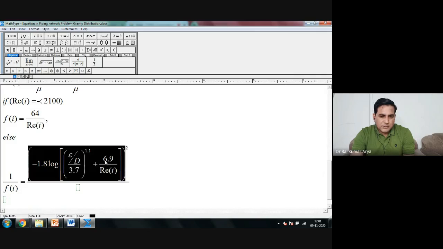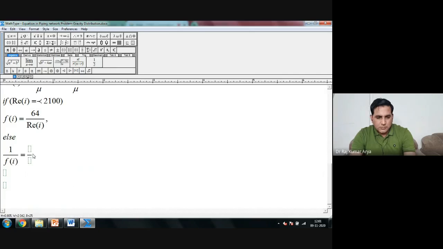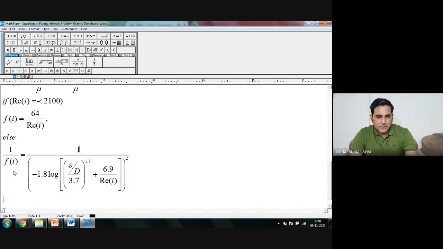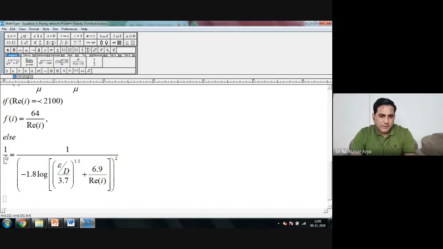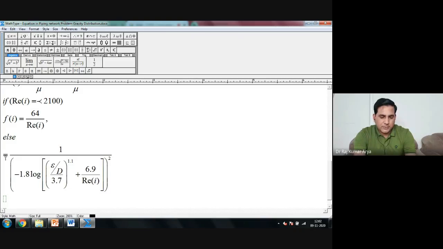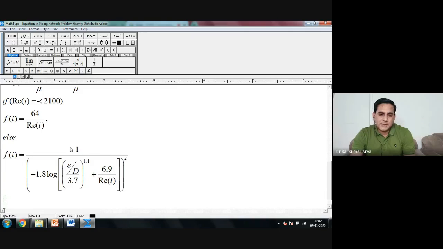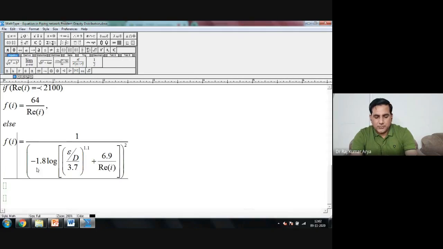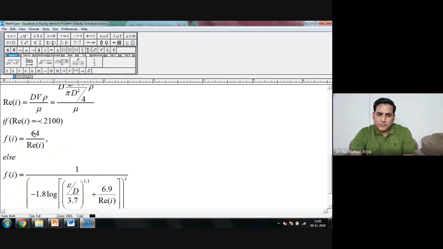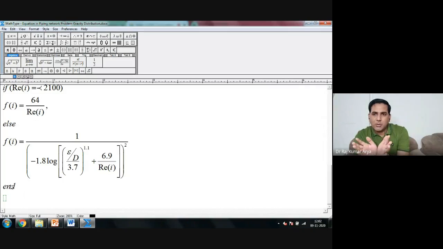So this would be your F actually. So this is 1, and now this would be your F(I). Fine. This way you will calculate your F(I) from this Holland correlation, and that is the end of this if loop. The if loop has ended here. So it means you have calculated F(I) now.